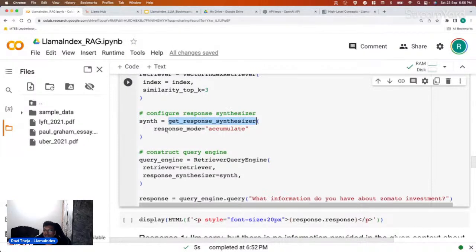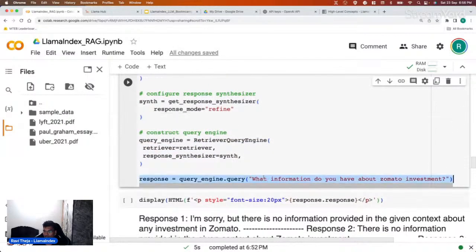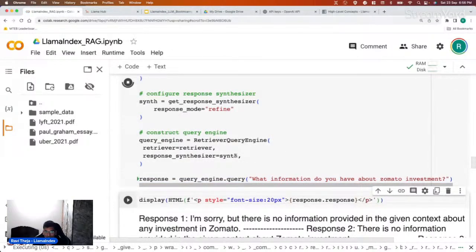And then response mode, with response mode accumulate. The usual one is okay. Let's start with refine probably, and then ask the question, what information do you have? Once these two are defined, you can have a RetrieverQueryEngine with the retriever and response synthesizer inside it, and then create a query engine on top of it, right? So let's do that. Let's ask a question: what information do you have about Zomato investment?